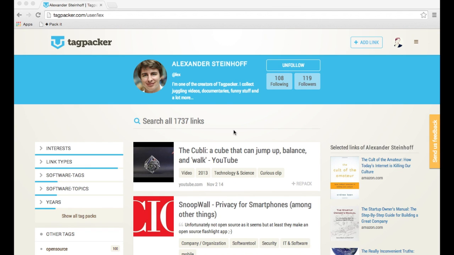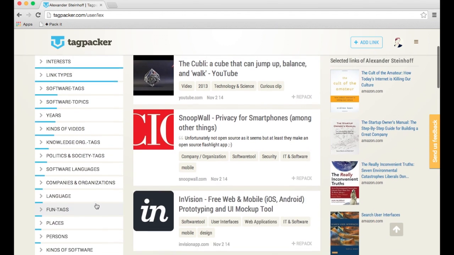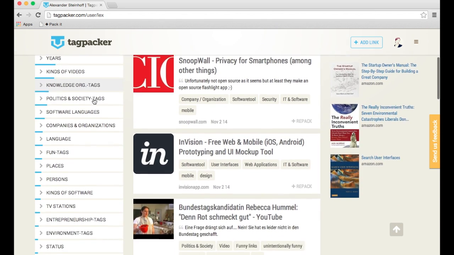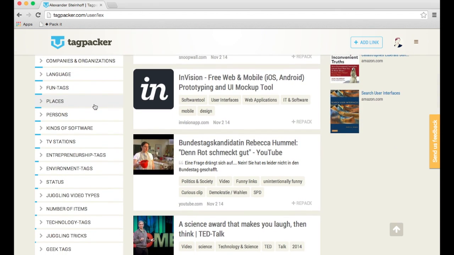Another very useful function of Tagpacks is to give you an idea as to what a user is interested in. For example, with Lex, one of the founders of Tagpacker, you can see that he likes software topics, he sorts by years, and when you click on Show All Tagpacks, he actually has a whole list of other interesting tagpacks.